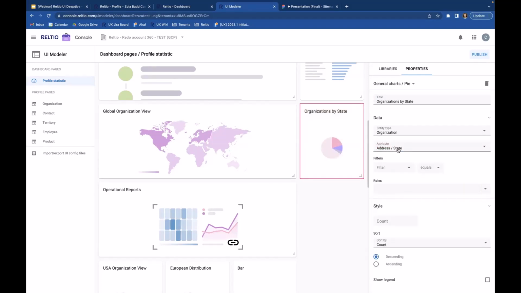Okay, so really what this means is that I want to see a distribution of all the organizations per state. I can go ahead and filter it, right? And I can say, okay, I only want to see data from the United States. I can filter that here and also select what roles can view this specific chart. And I can select here if I want to show a legend, which I do. So I click that. After I'm done with that, I can publish this by clicking that button and it publishes. This specific chart will then show up in the dashboard.